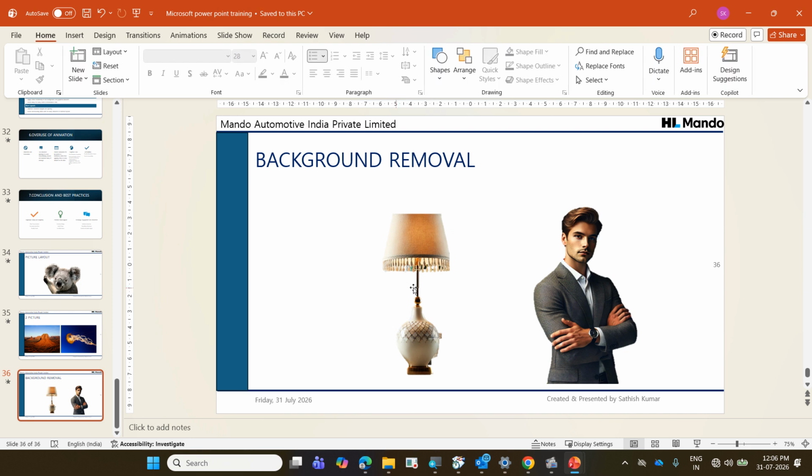For example, I'll go to the previous slide. In this mountain, I want to remove some mountains. I have 3 or 4 mountains. I want only this mountain.